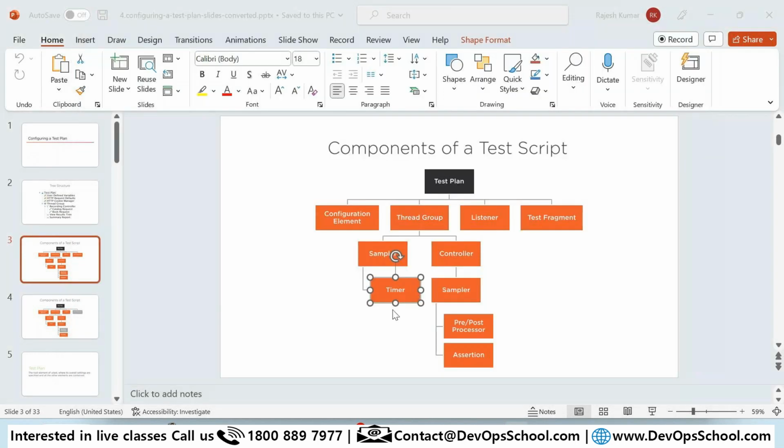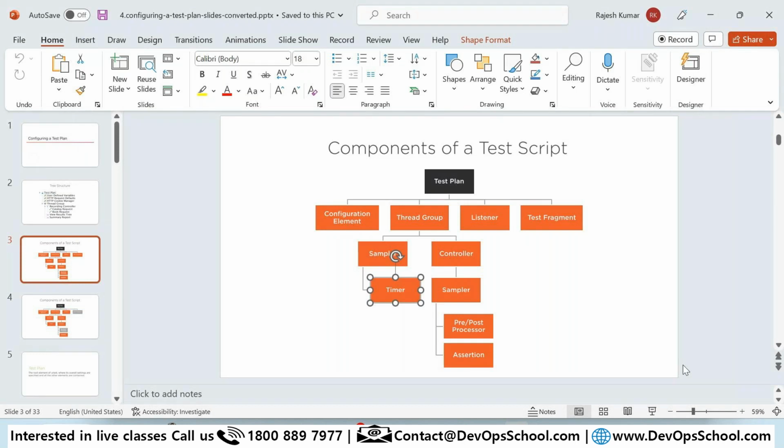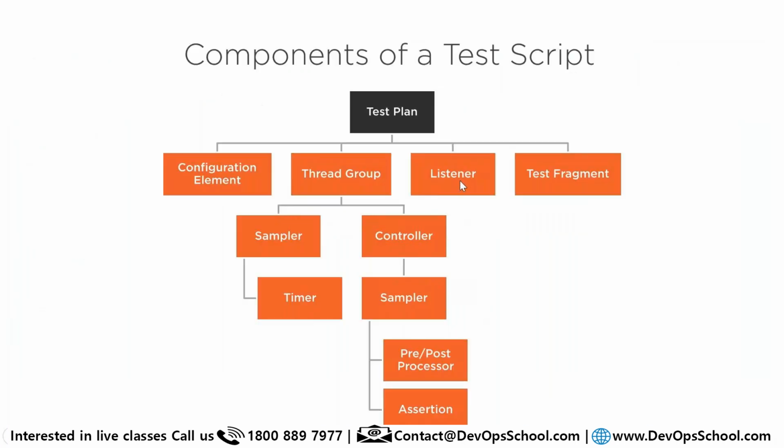Now, what I want is some sort of reporting also. So that we call a listener. Please remember, we call it a listener. Right now you see that it's not there. It's there, the listener is there on top. Okay, so you have a listener.